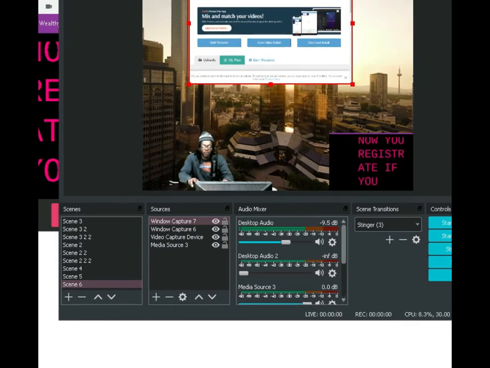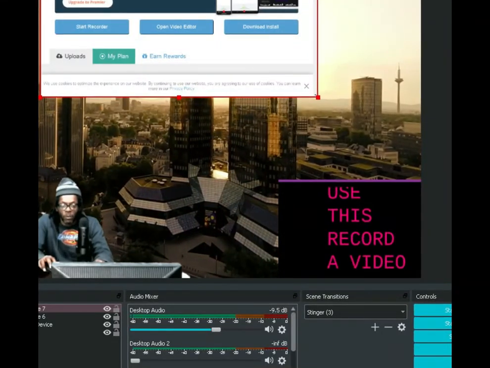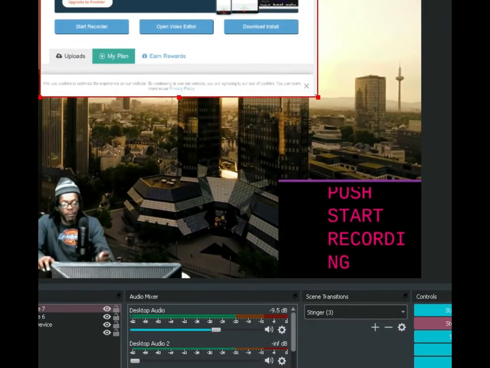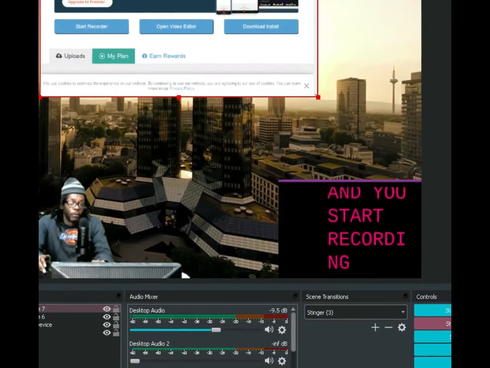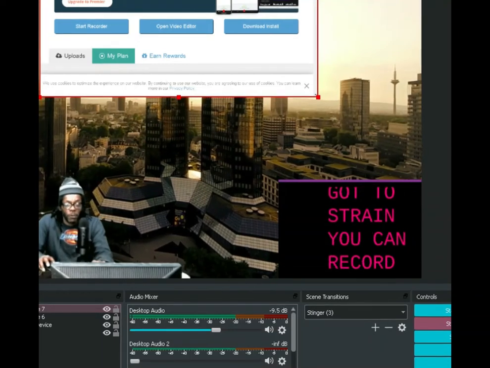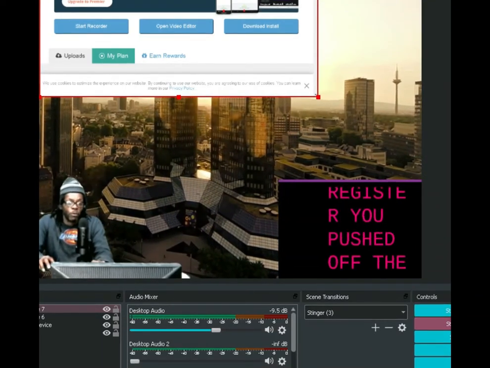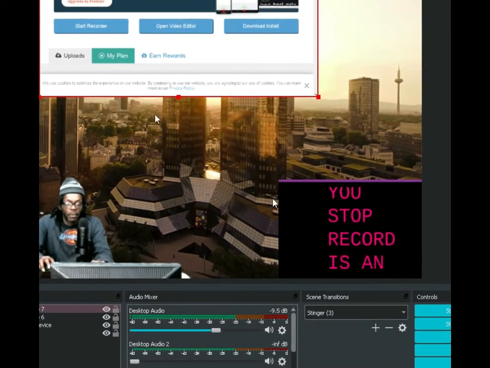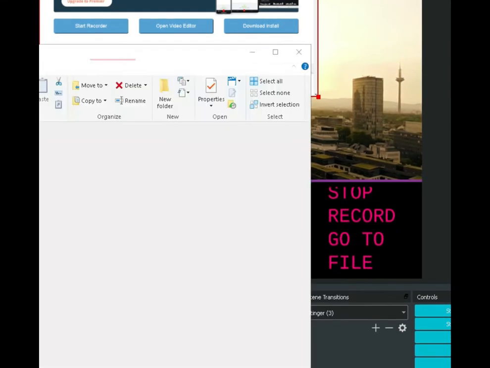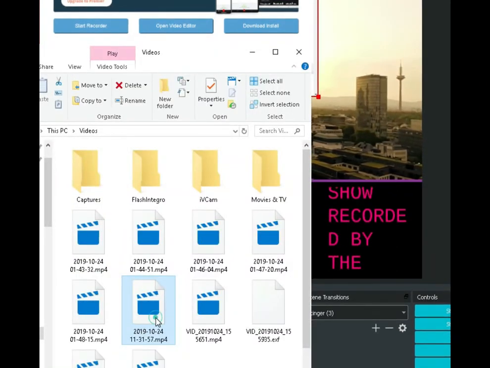If you just want to use this to record a video, you can push start recording, bam, and you start recording. You ain't got to stream. You can record right there. When you're ready to stream, you push start streaming. When you stop recording, it's instant. Stop recording, you go up to file, show recording. Bam, there you go right there.